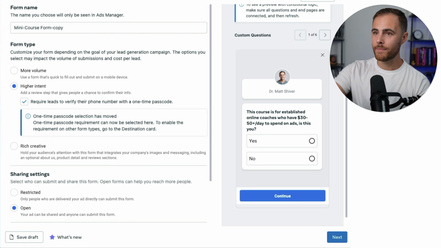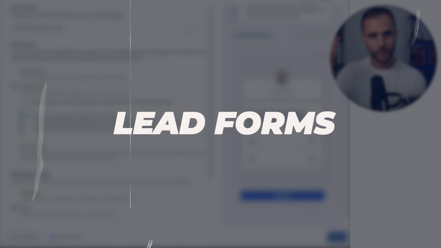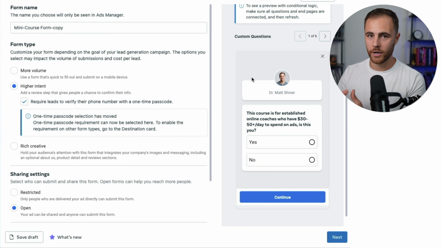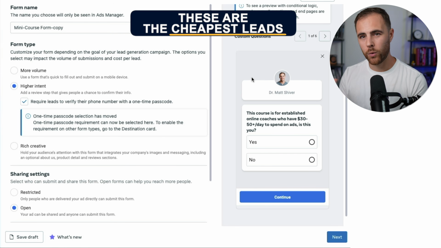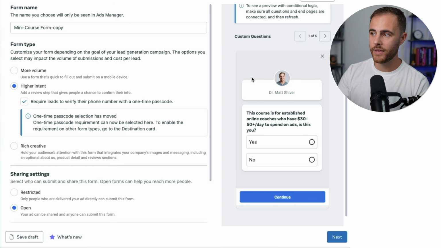All right, so I am in a lead form. If you don't know what a lead form is, this is a super simple ad that keeps the person on Facebook or Instagram. Instead of sending them to an opt-in or a web page or your DMs, they can just fill out a form really easily. Historically, these are the cheapest leads you can get, but quality was hit or miss. There are some things they updated that I'm going to share in this video that are going to change the quality dramatically.